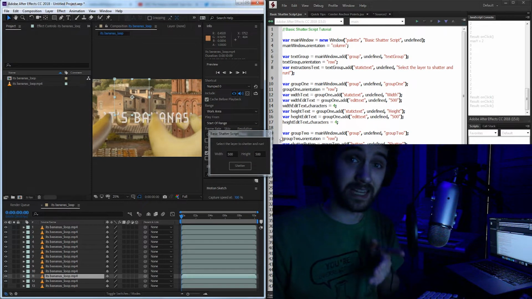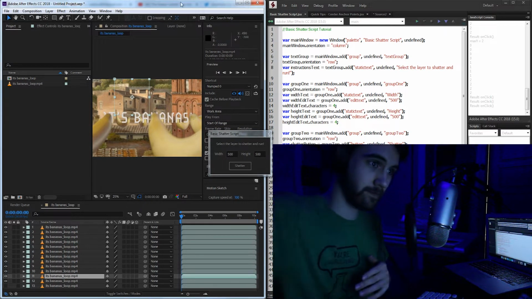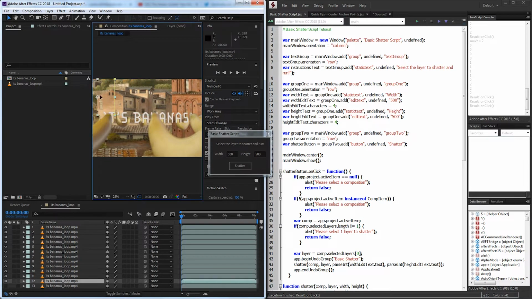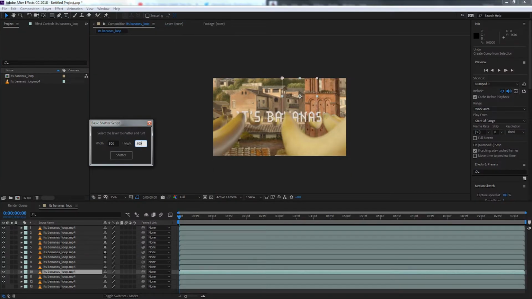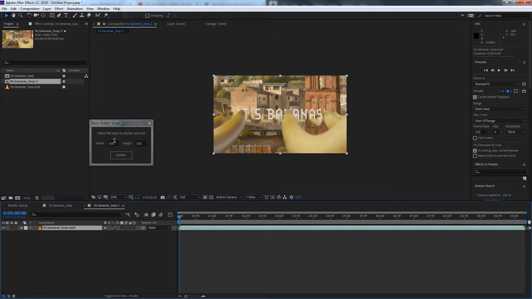So let's get started and take a look at how this script is going to work. Essentially, the script is going to take any image we give it and split it into squares of the width and height we give it. And the way it works is we just need to load up a composition, select a layer, and choose the width and height and press shatter.